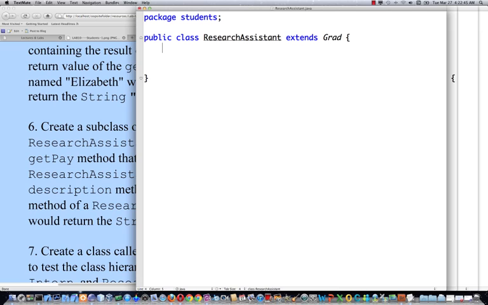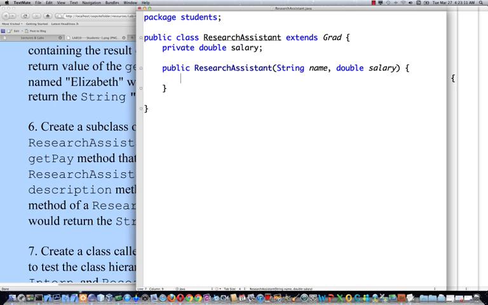It has a salary, so we'll have a double salary. But the constructor, research assistant, string name. We don't need a year because grad is always 5th year. Then we'll have a double salary. So superclass name. Remember grad.